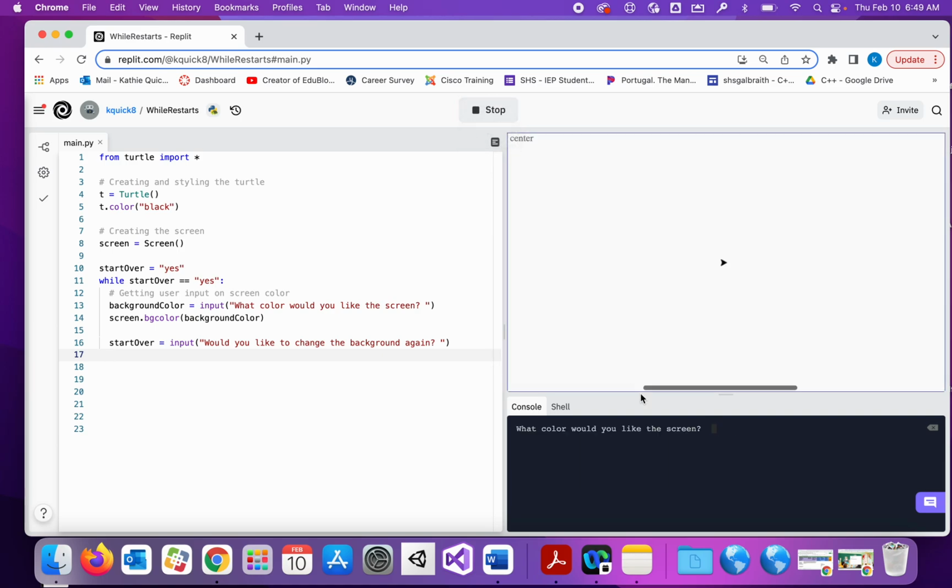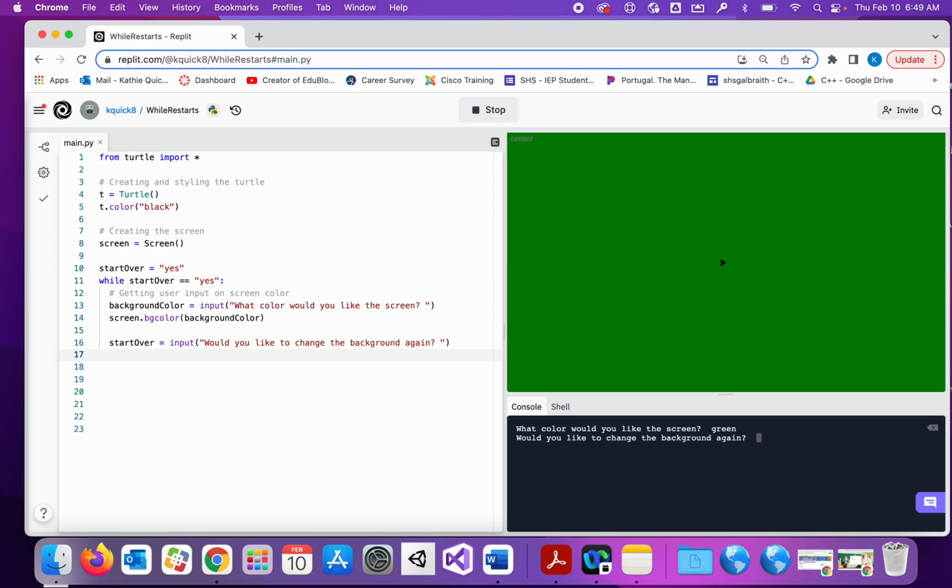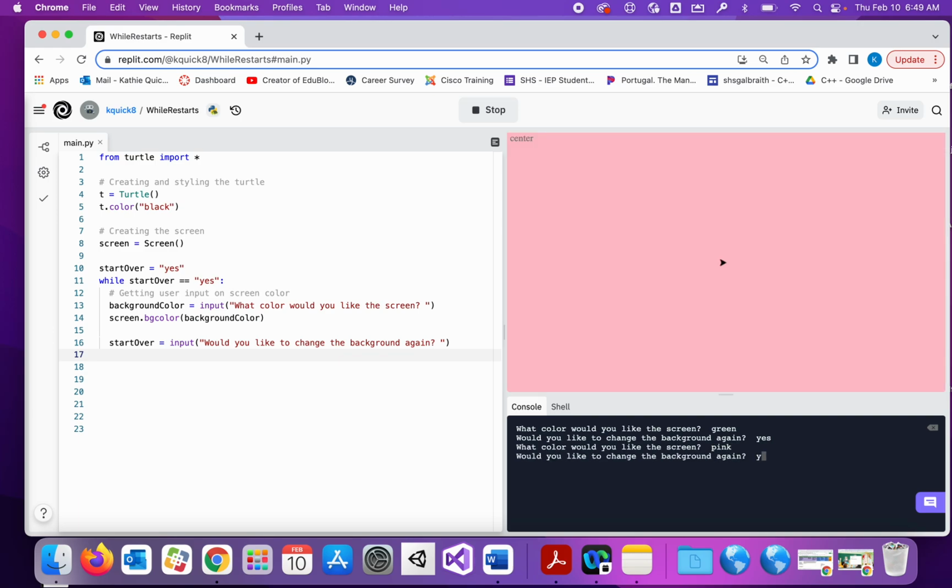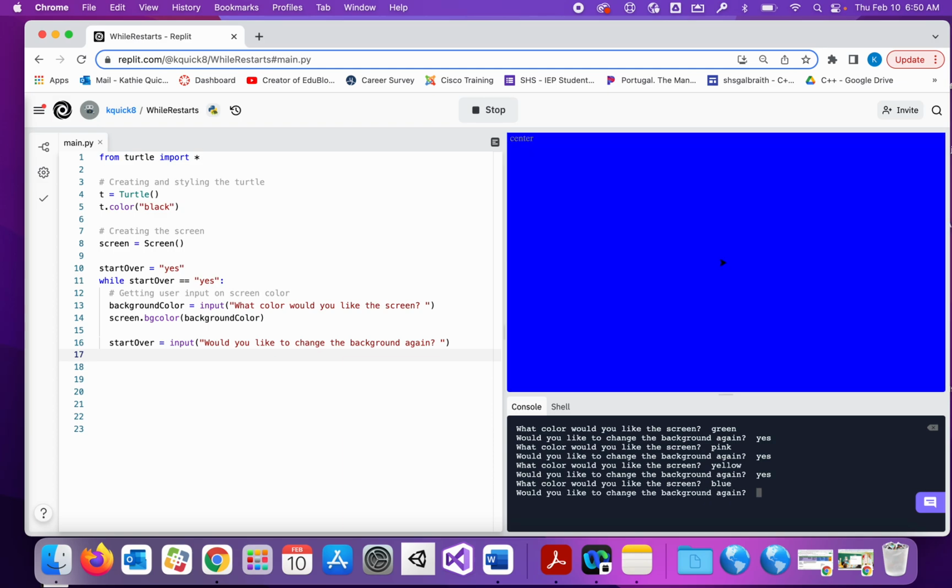So let's take a look at what happens. What color do I want the screen? Green. Do I want to change it again? If I say yes, that variable is still yes, which means the loop is going to continue. So if I say yes, pink, yes, yellow, yes, blue, and so on and so forth. Now what happens when they say no? Right now we have nothing happening, but we want something a little bit more interesting to happen. When they say no, since start over is no longer equal to yes, we just end out of this loop.